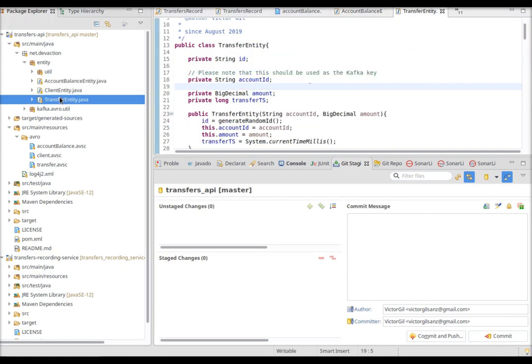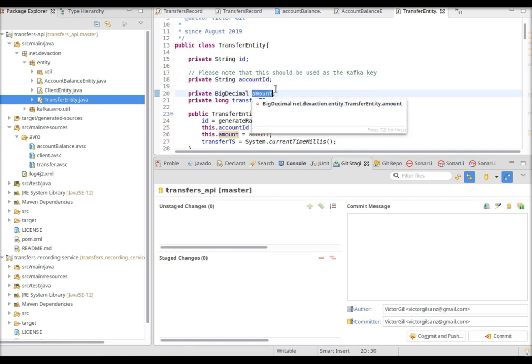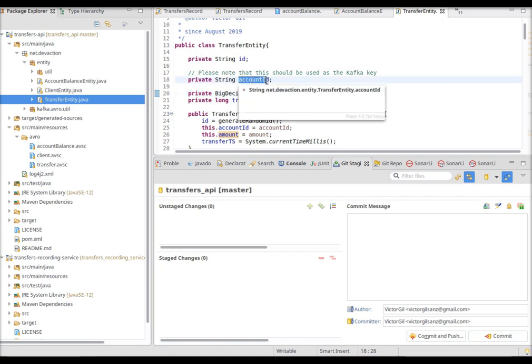So if we open the transfer entity, we see that it has the ID, the account ID on which we need to apply this change, and then the amount. So for instance, if the amount, let's say it's $20, it means that we need to add $20 to the available balance of the account identified by this account ID.